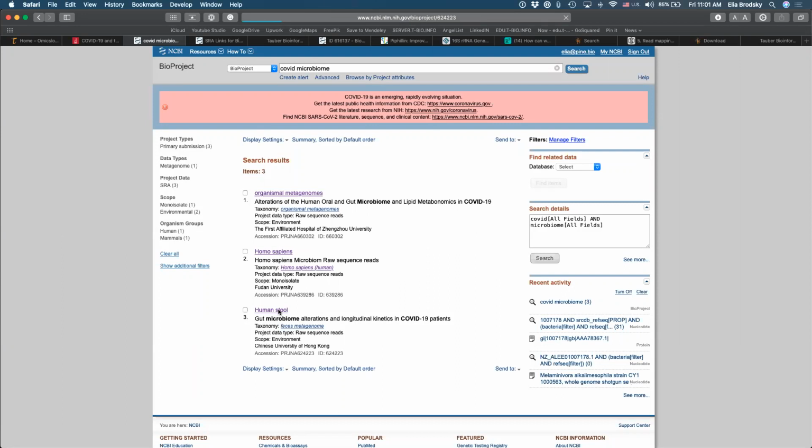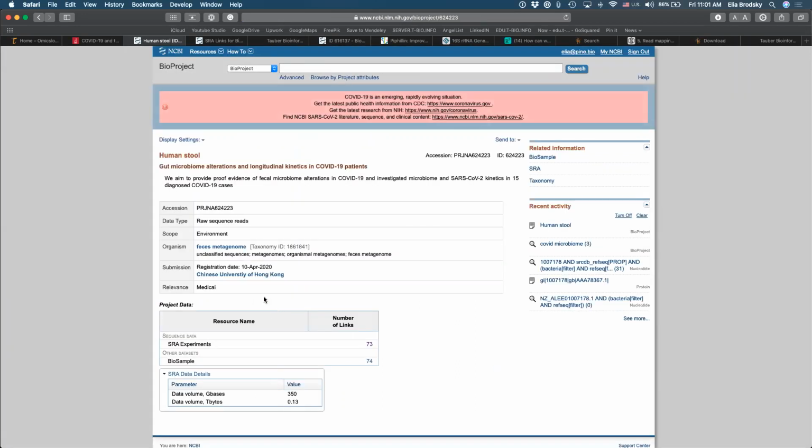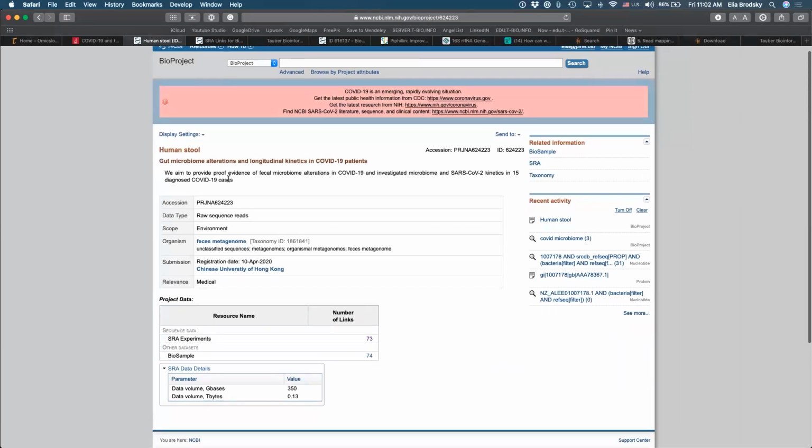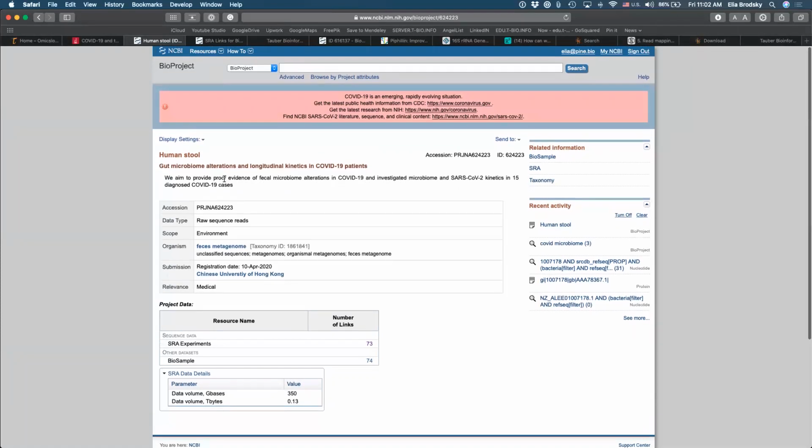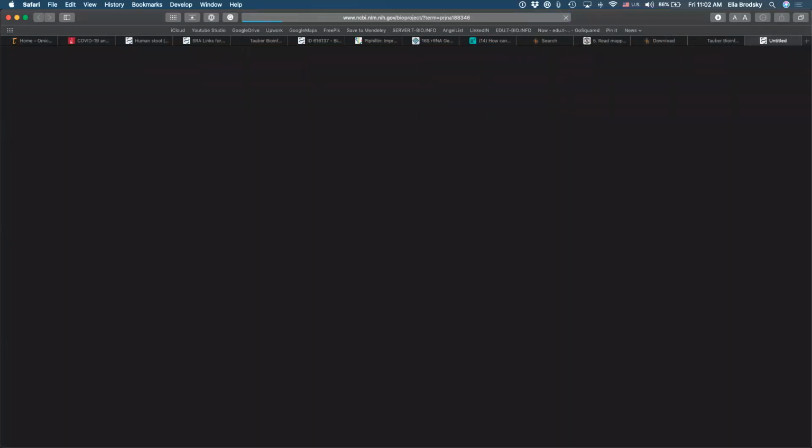So if I want to look in here, I would click on this. Here you can see the description a little bit better. We aim to provide proof and evidence of fecal microbiome alterations in COVID-19 and investigated microbiome and SARS-CoV-2 kinetics in 15 diagnosed COVID-19 cases. Okay, looks interesting. So if I want to say, okay, I found this data set and it's interesting to me, I would just take this URL and paste it right here. All right, great. So Cam has this bioproject right here.